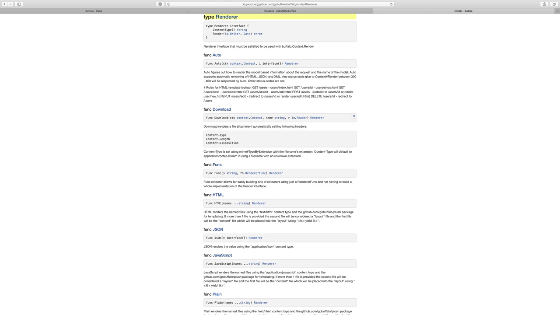By default, our context has a render method, and it takes two things. It takes a status, as we saw, as well as a renderer. So what is a renderer? Well, it's an interface in the gobuffalo/buffalo/render package. And it looks like this.